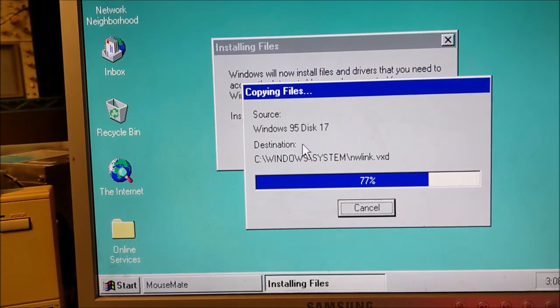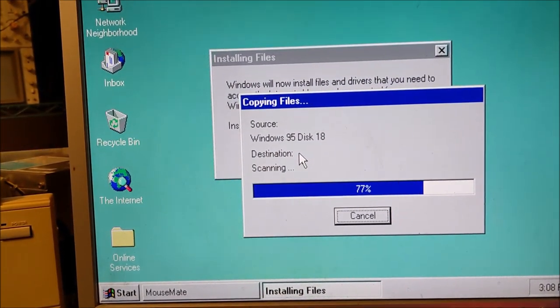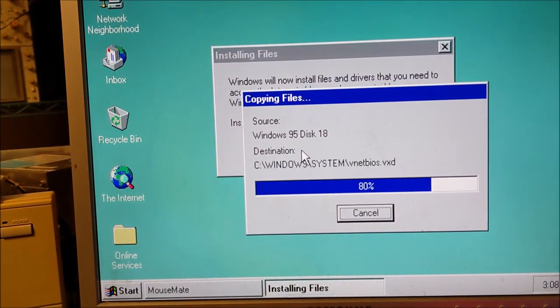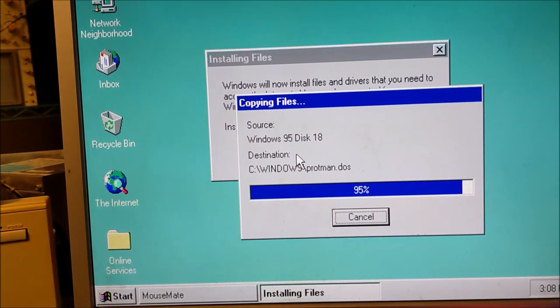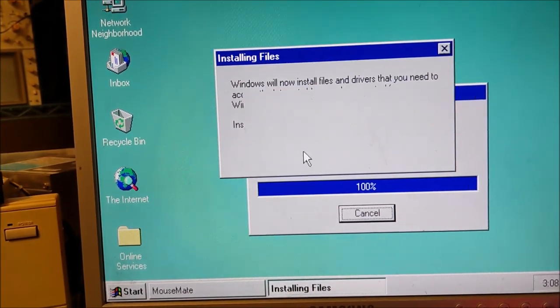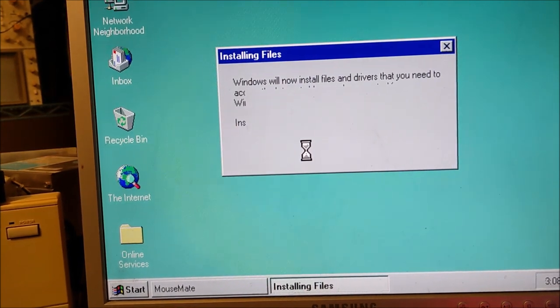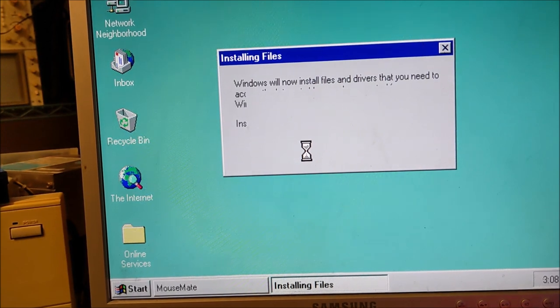I am hoping that I don't need to set up a gateway or the netmask, but we may have to do that. Let's see if it'll actually connect to the DHCP server. It might. I'm not 100% sure. Well, we'll find out shortly.